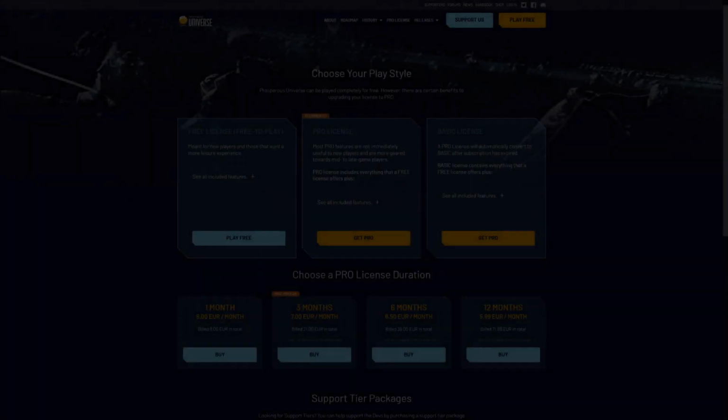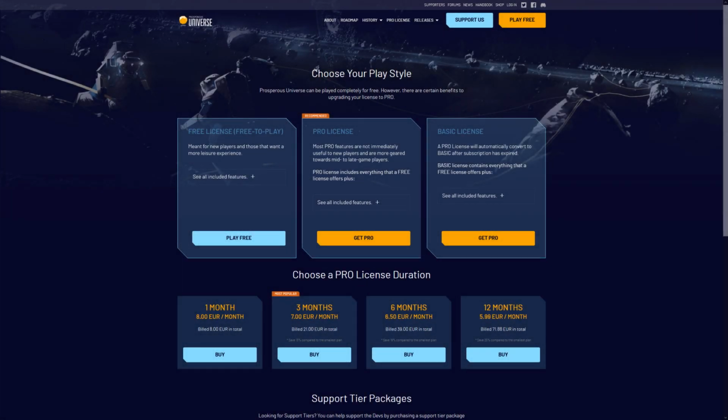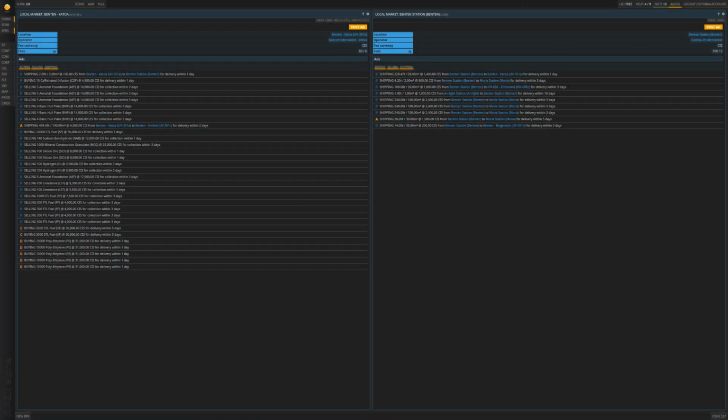To start, the free license is free. While the basic license requires an Apex user to pay for at least 1 month of Pro, and the Pro license is a license that requires a monthly subscription. You can find the price of this monthly subscription on the Prosperous Universe website at prosperousuniverse.com/premium. One of the major features that the Pro licensees have is access to the local market and private contracts.